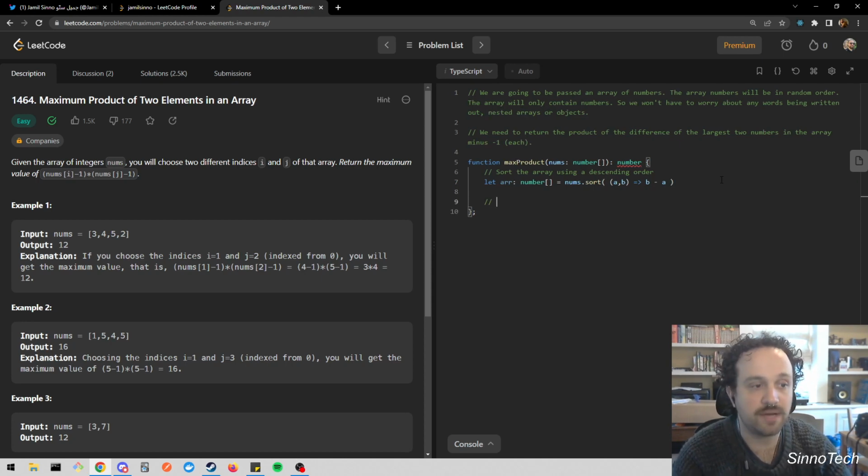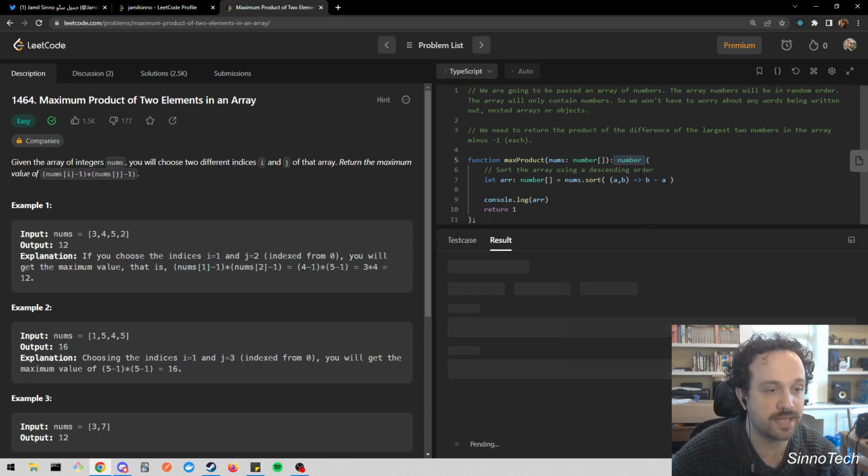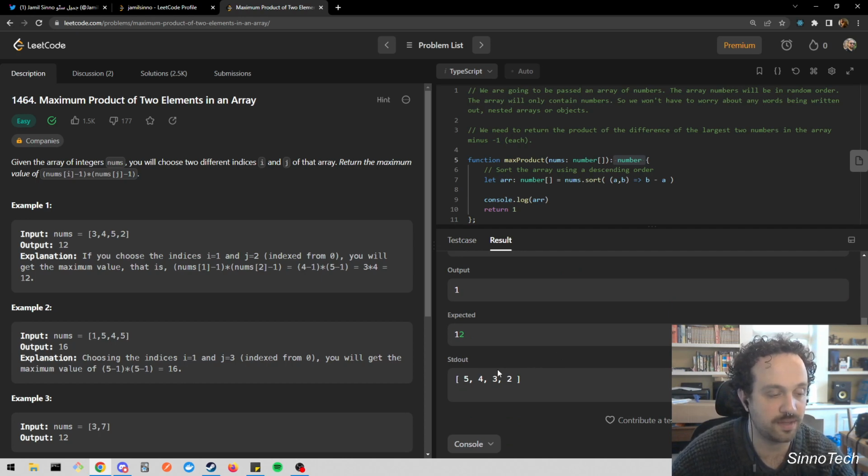Now that we have the array sorted, let's see what happens. I'm just going to return the number 1 so that we can see what is happening, so that this function stops throwing a fit because it's expecting a number to be returned, and that's why TypeScript is a thing. But you'll take a look here and you'll see that your array, the console log that we have, is in descending order.